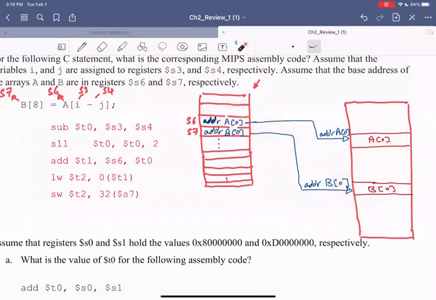So the first thing we need to do is understand where the location of A of I minus j is. So the first thing to do is this subtraction, I minus j. Where is I? It is in S3. Where is j? It is in S4. So the first thing I have to do is subtract S3 minus S4, and I can put the result in a temporary register. I will refer to that as T0.